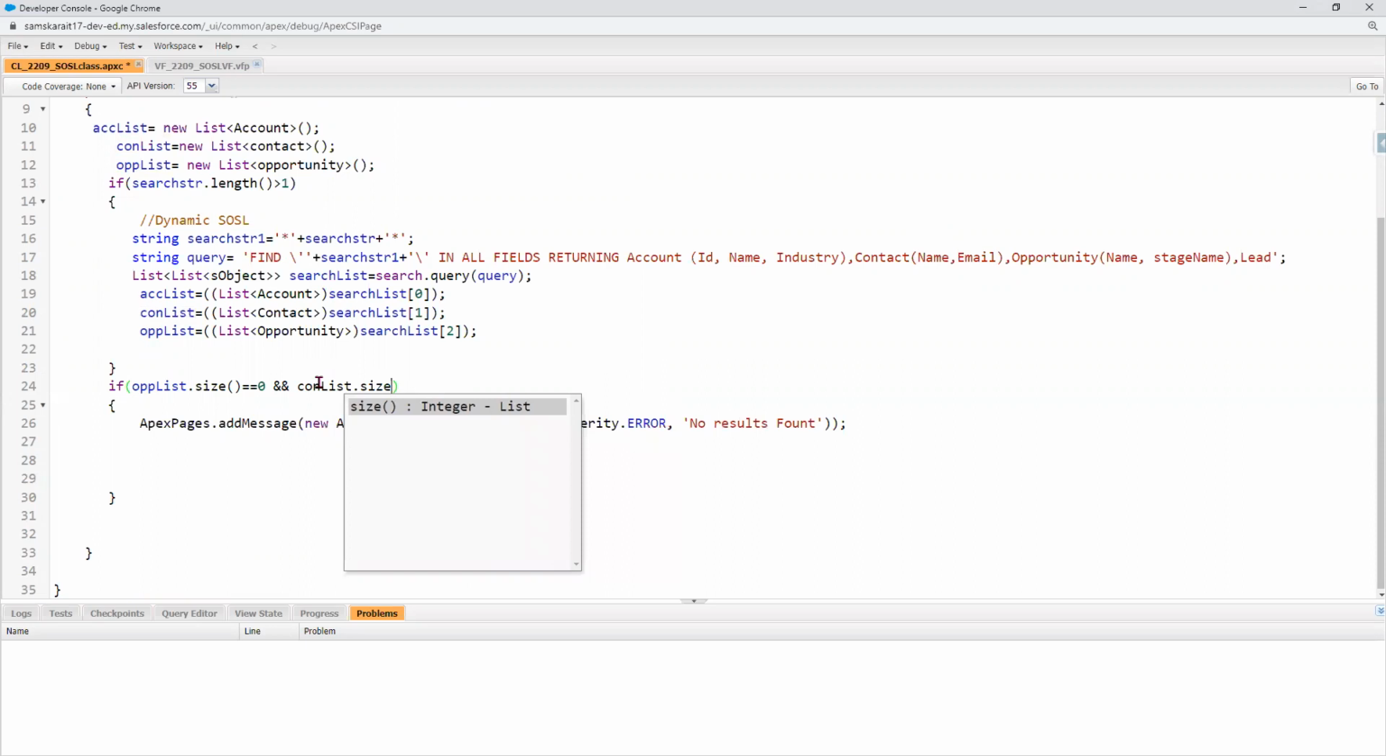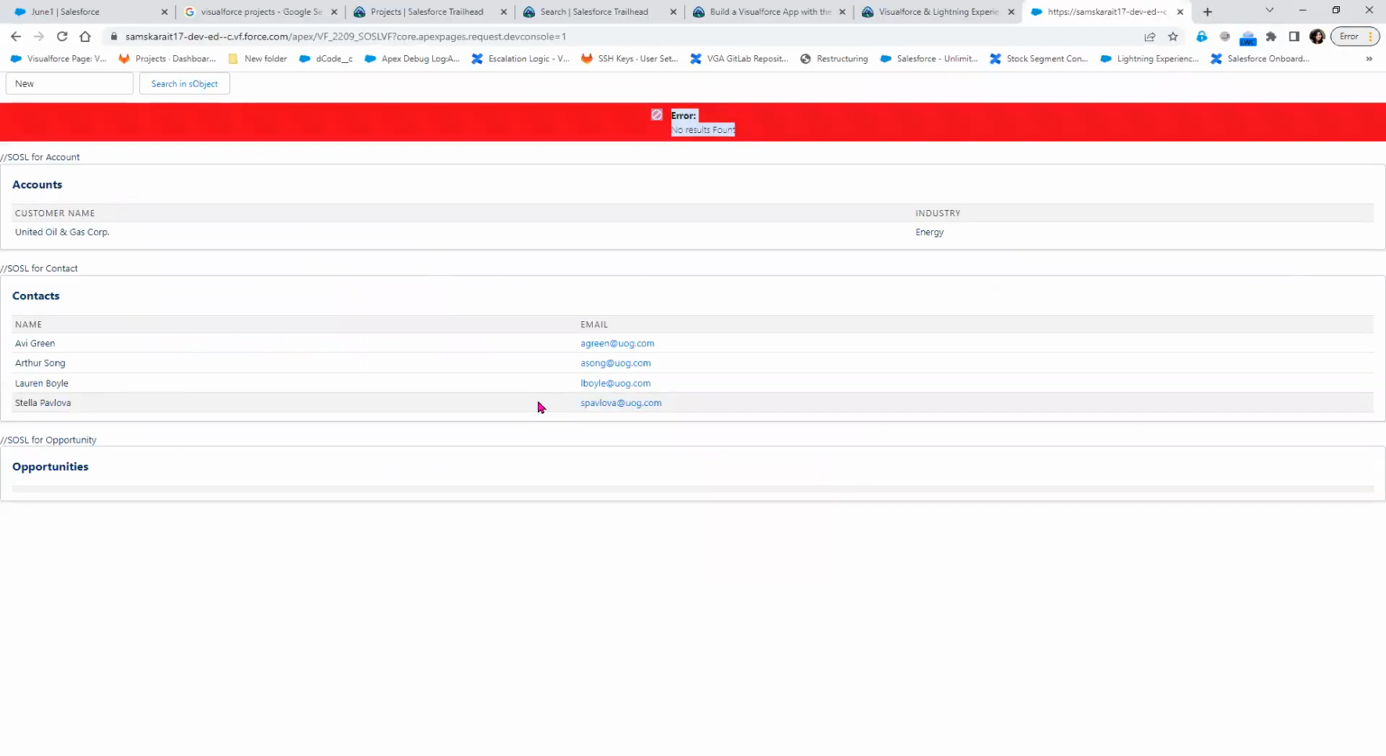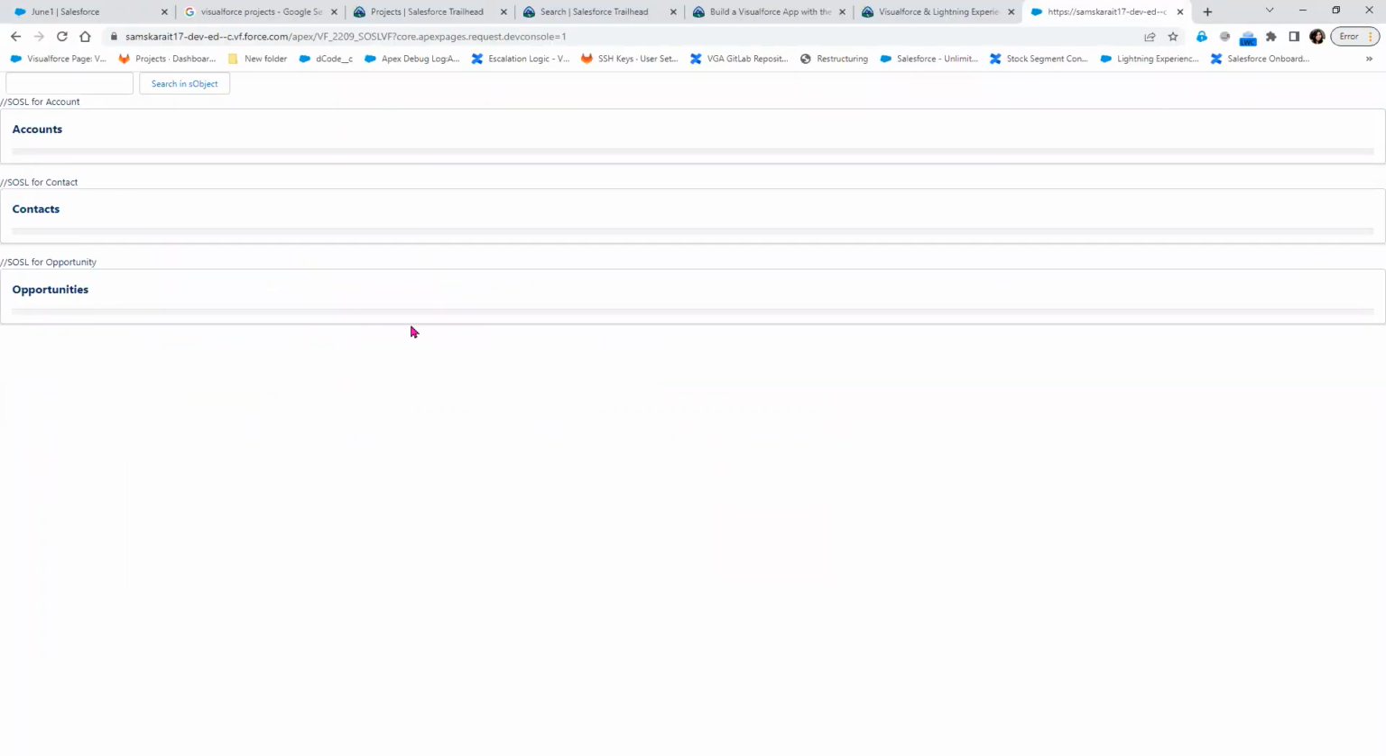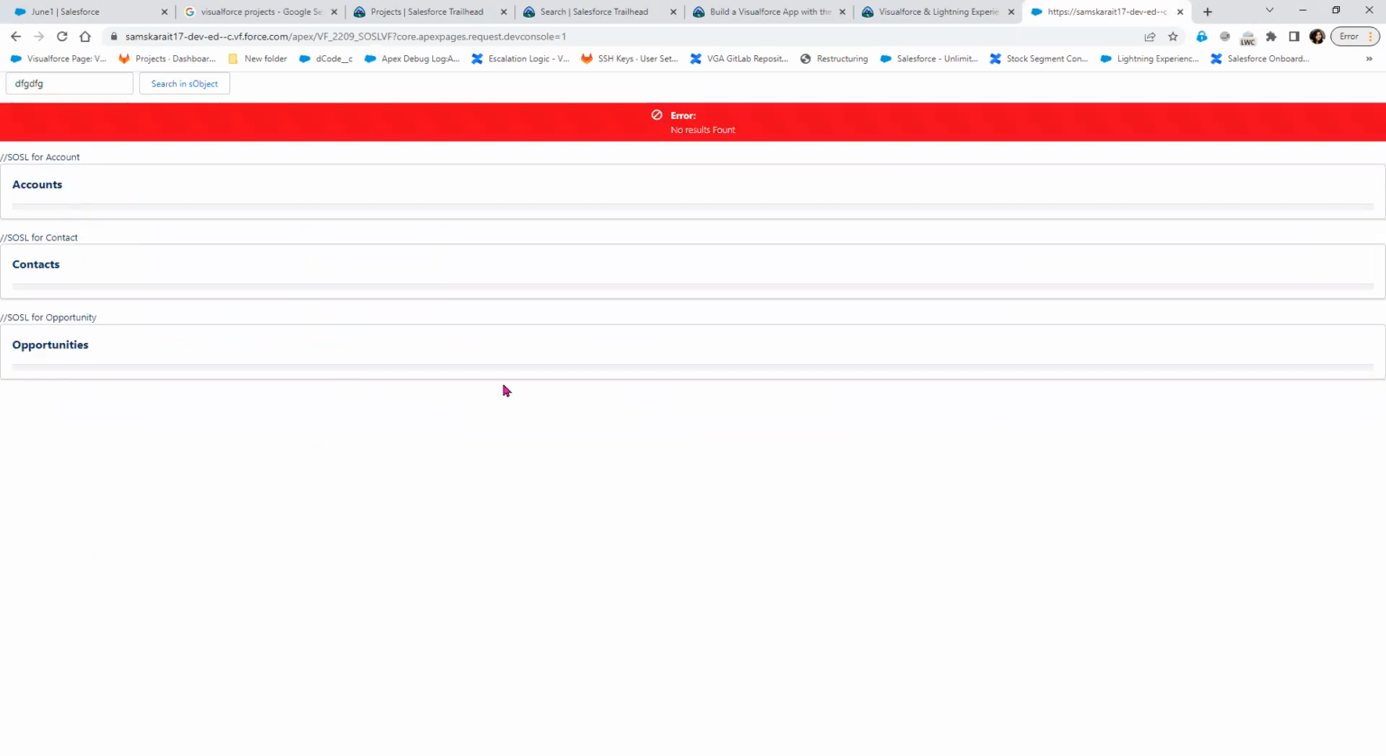Size equal to 0, and ACC list dot size equal to 0. So none of them has the information here. In that case, I wanted to show the error message on top. So let's say DFG, none of them.